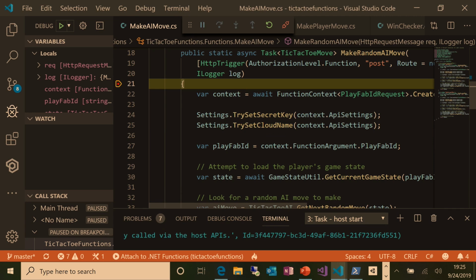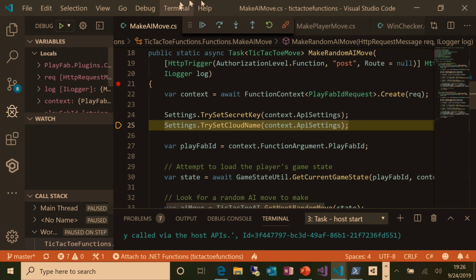So I can use F10 to step through things. I can look at local variables, all the things that you would normally expect to be able to do in a debugger. So that allows you to just debug your server-side logic effectively locally on your machine.